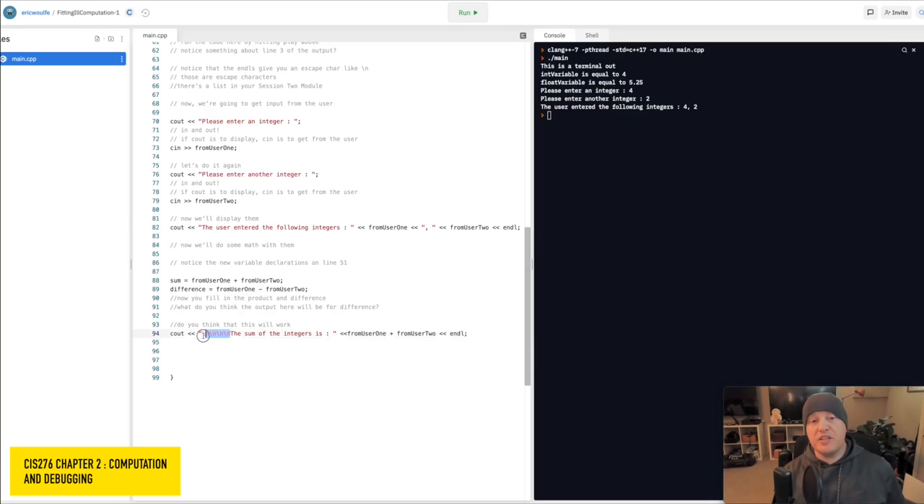So I mentioned last time that we have these character literals, things that mean something. So that \n means new line. I have 1, 2, 3, 4 new line characters there. So what we would expect to see is new line, new line, new line, new line, and then the sum of the integers is whatever it comes out to.